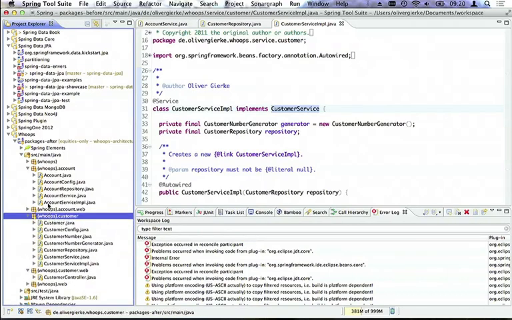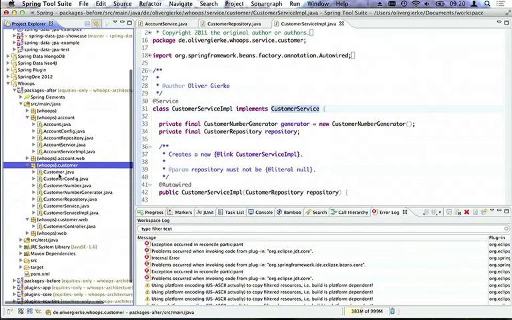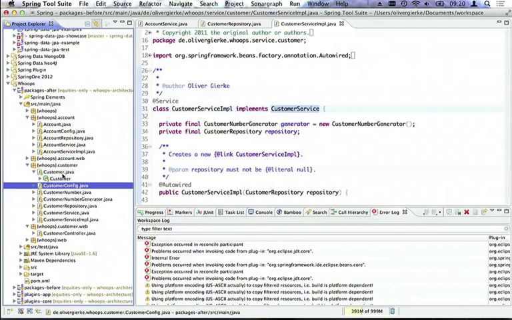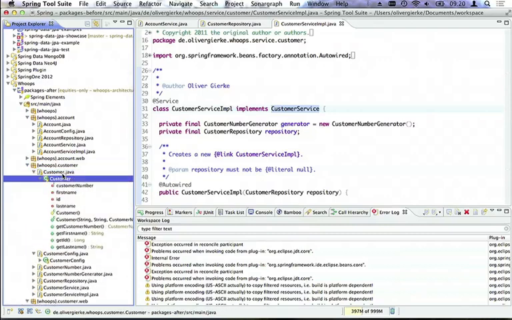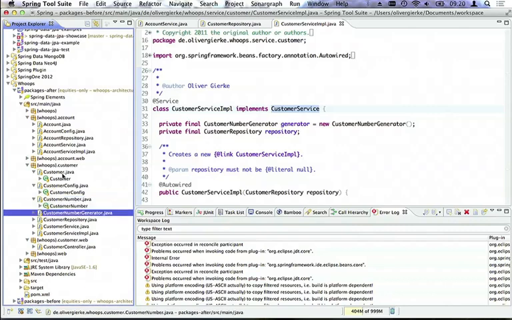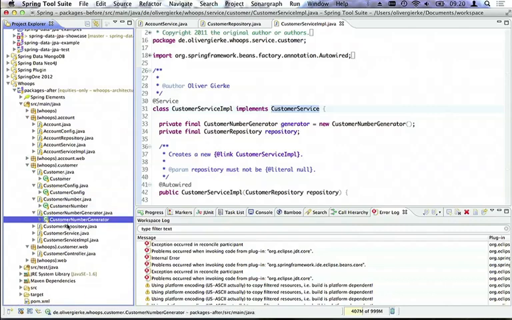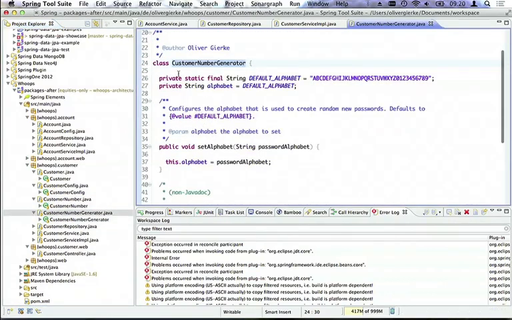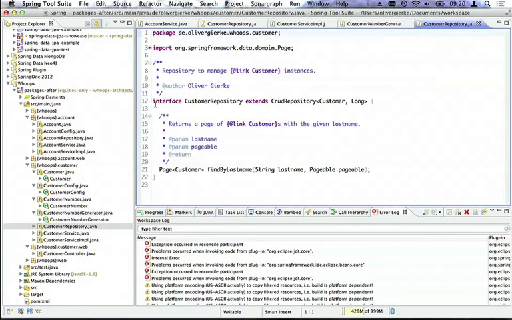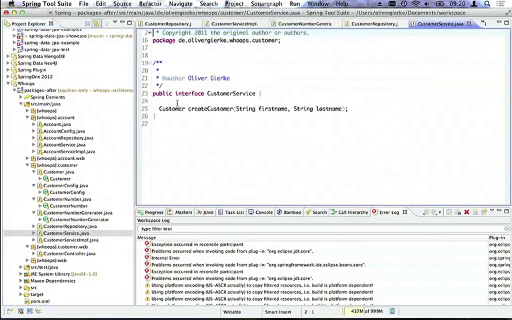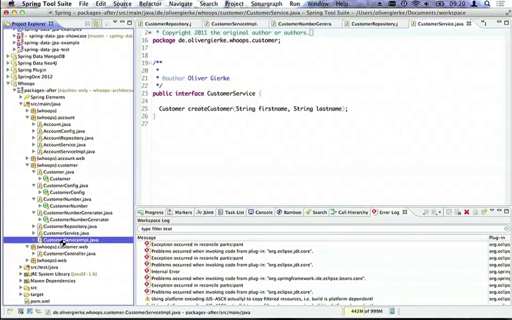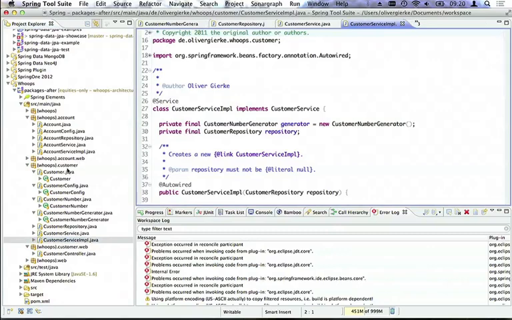So for the customer layer I just showed you, we now have the customer class being public. Is it public? It is. Customer number is public. Customer number generator still, it's just a plain helper class here. It's package scoped. The repository interface is package scoped. Customer service is public, but the implementation class is package scoped as well.